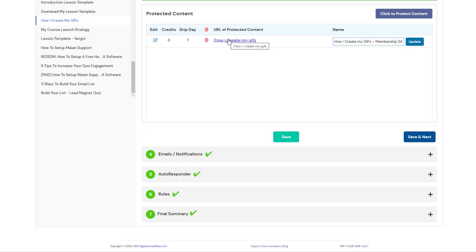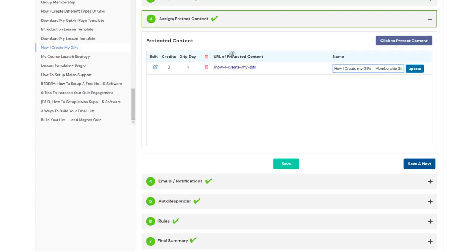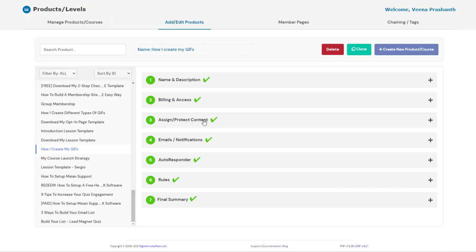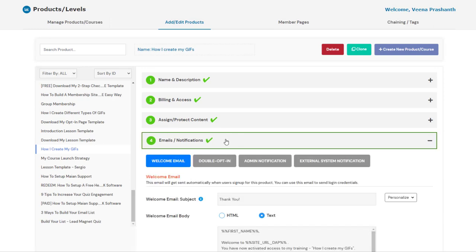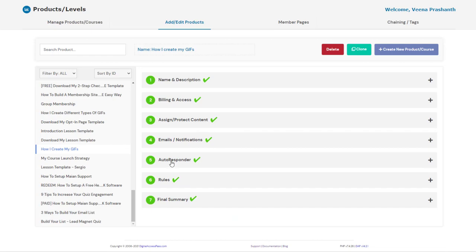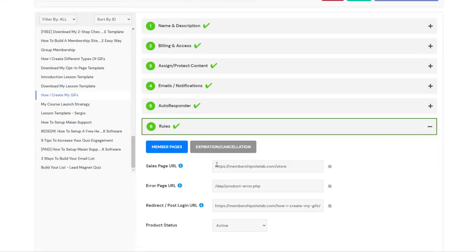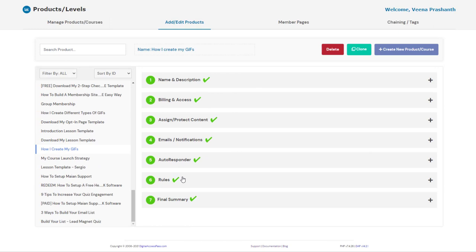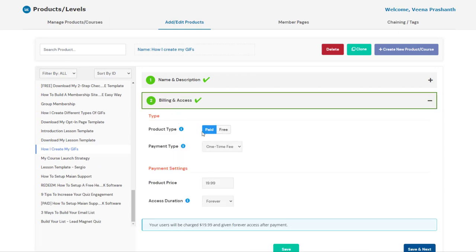Assign and protect content. You can protect your content just like we did with the free product. You can protect your download here in the assigned content section. Works exactly the same way. Email notification, exactly the same thing as the free offer. Autoresponder, same thing. Rules tab, everything is the same for a free or paid offer other than the billing and access details where you can let DAP know how you want to charge the users.